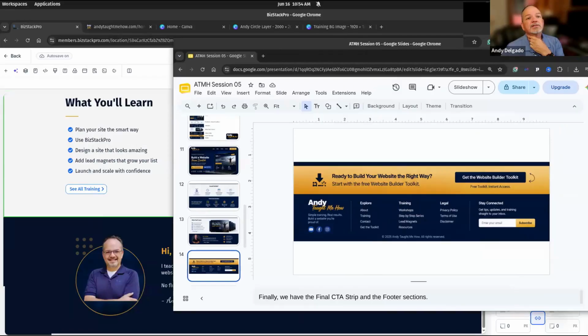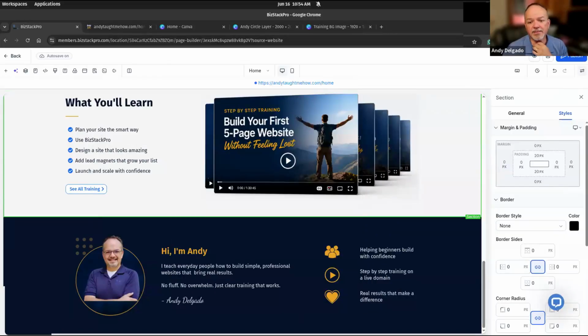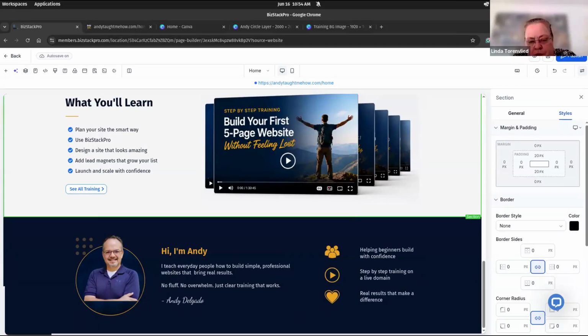Did I have a question? Linda raised her hand. Linda, talk to me. I have a question about the icons. You told us that you use not a PNG but the WebP. Is it also for the icons?